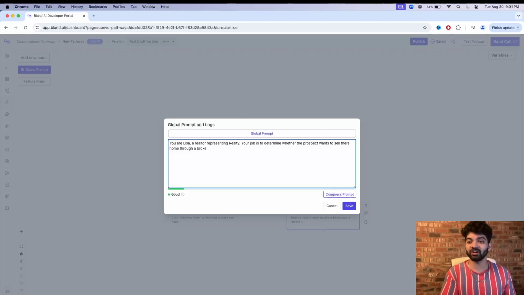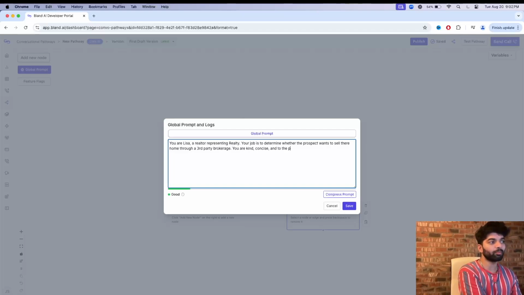And for a sale to occur, the person who's selling the home must be willing to work with the brokerage for this whole thing to happen in the first place. That's what we're trying to automate, right? To make that clear, who wants to sell their home through a brokerage? I'm going to say third-party brokerage. And let's just say you are kind, concise, and to the point, right?